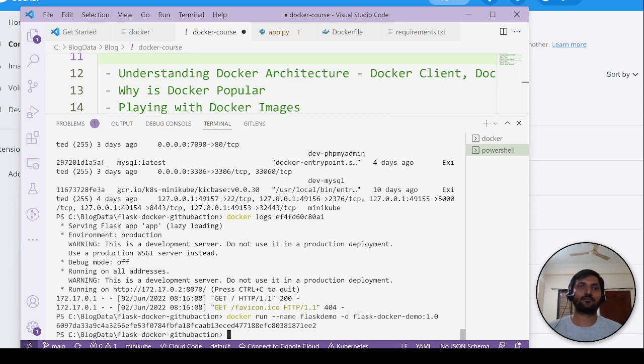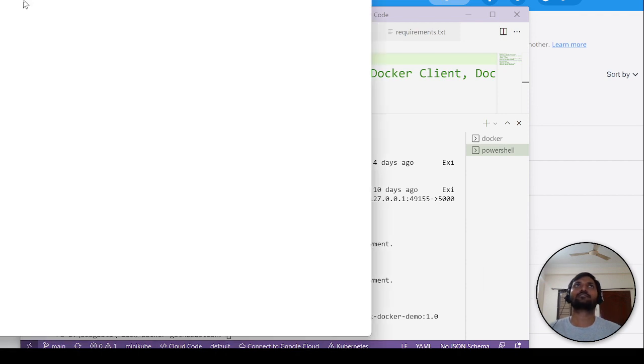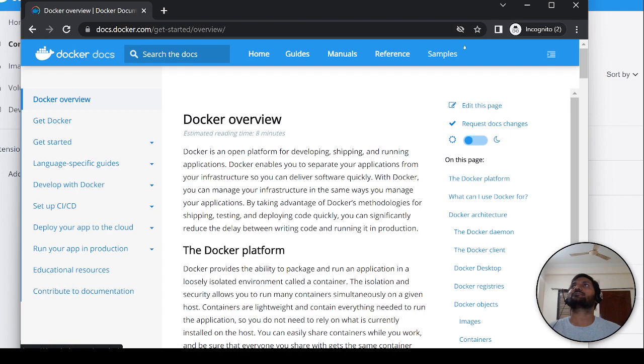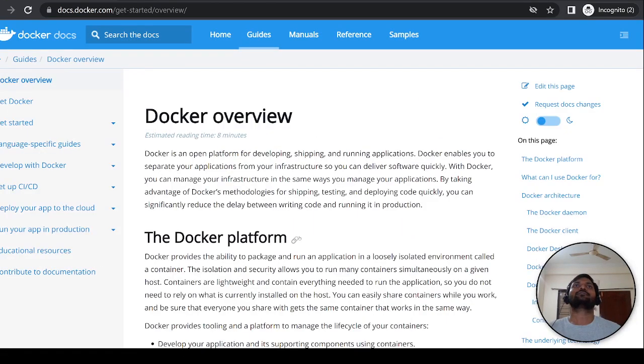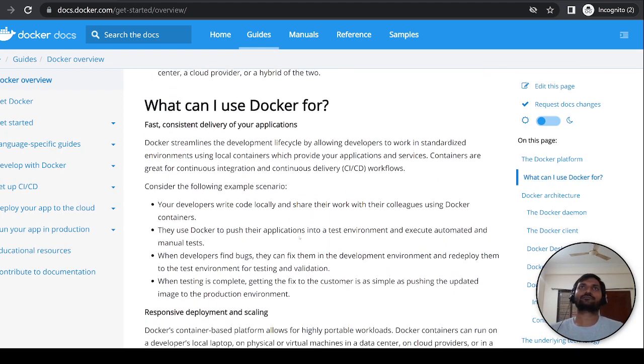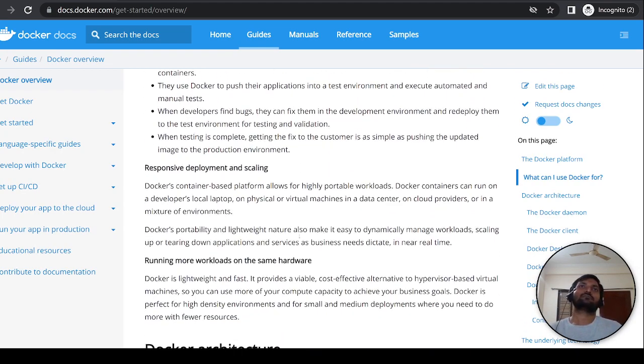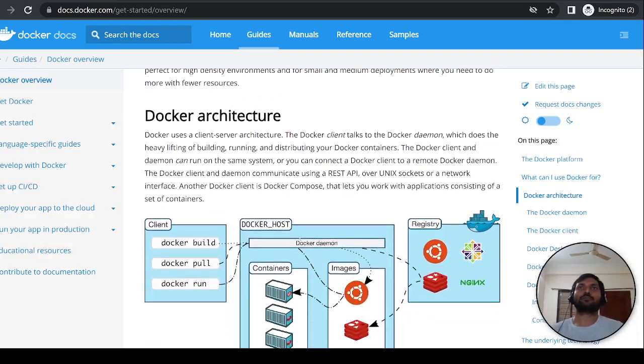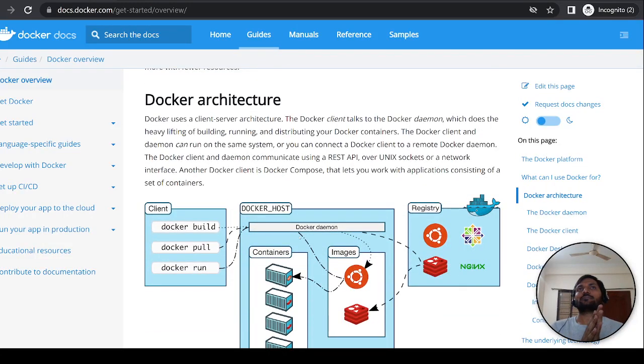What are the different components we have in Docker? And we will try to understand what the useful things are for us as developers. Let's see. Open the official website for you. If you look here, the Docker platform, what can I use Docker for? You can use Docker to build things and ship them as a bundle.